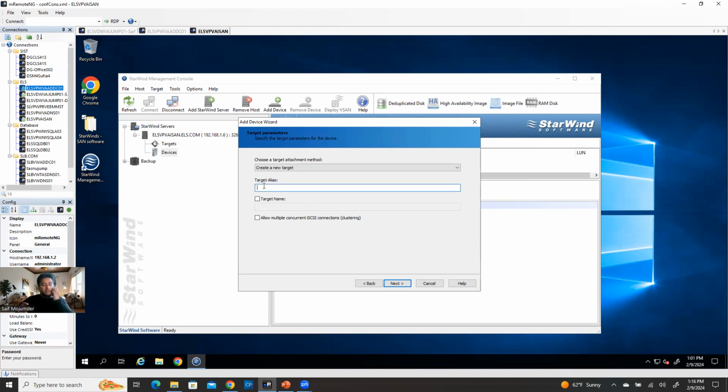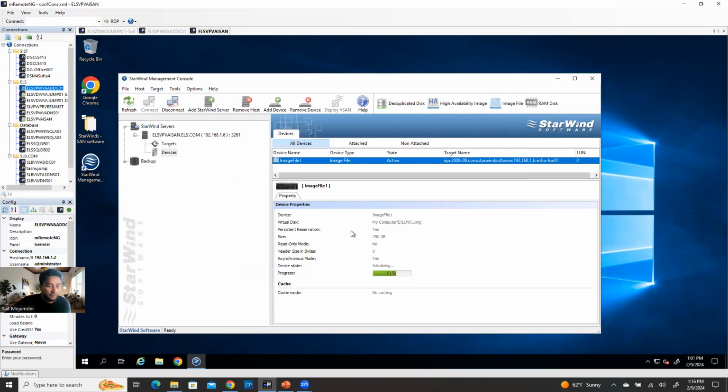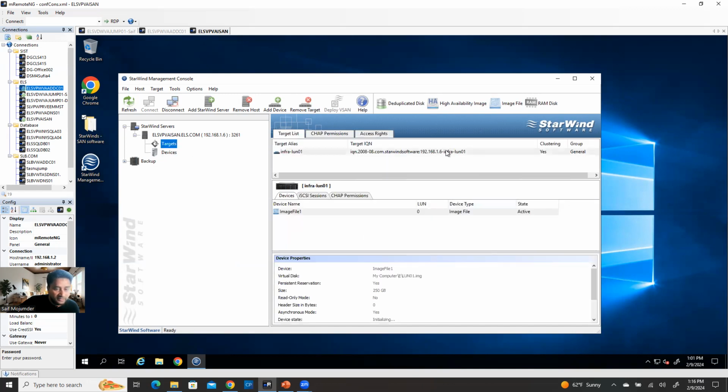Click next, and now the target. So put some target name. You can say INF for infra LUN 01 or something like that, and then target. You see infra LUN 01, and allow multiple. Click next and next and finish. So now it's going to create a device and also a target, both together. If you go to the target, it has a target, right?